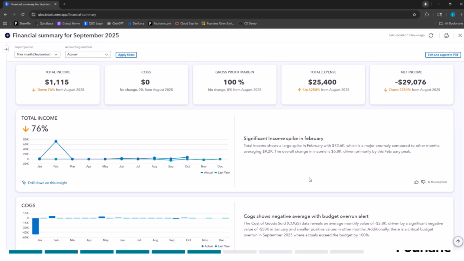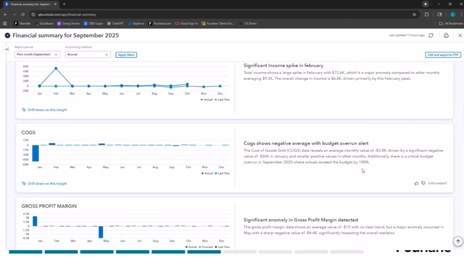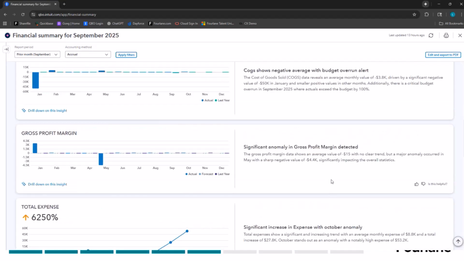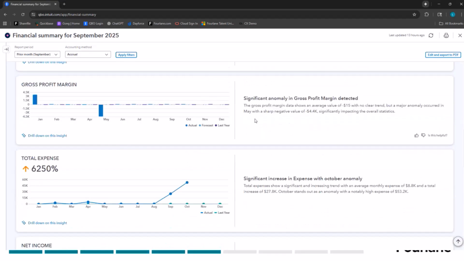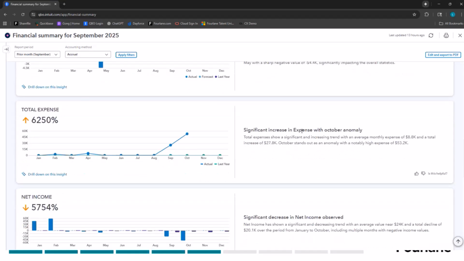It's also going to give you a little blurb about what it's finding. This one says income shows a large spike in February, which is a major anomaly compared to other months. This one shows COGS shows negative average with budget overrun alert. So definitely things we need to pay attention to. Significant anomaly in gross profit margin detected. And so we've got some big changes over here. Significant increase in expense with October anomaly.